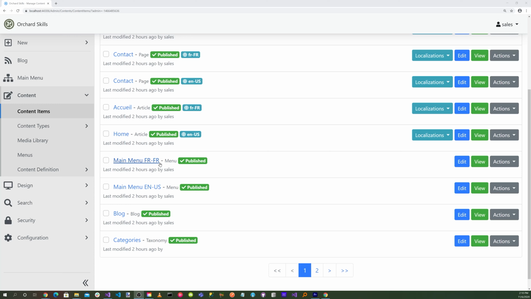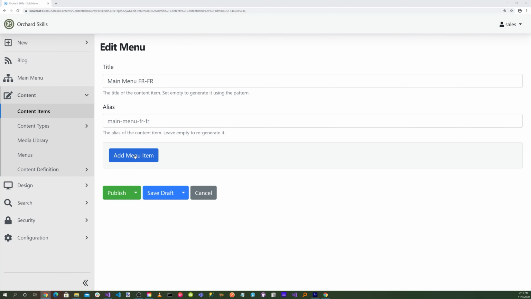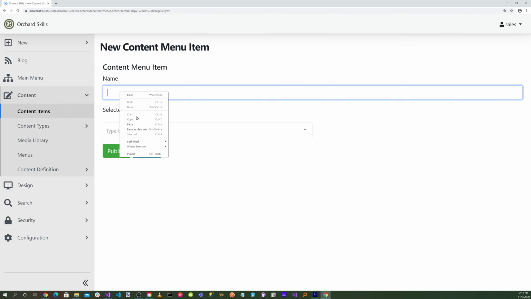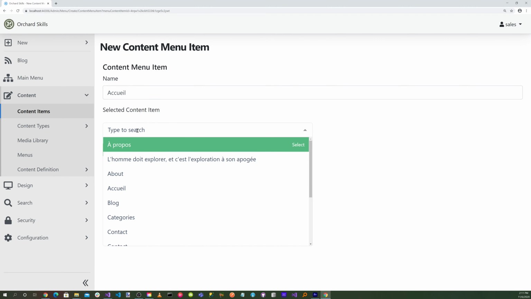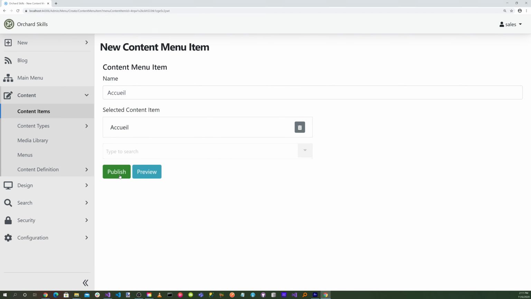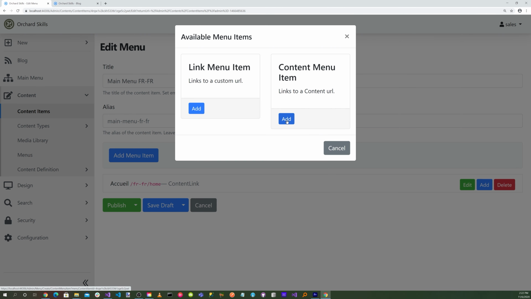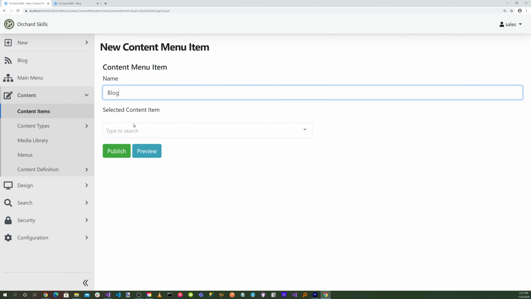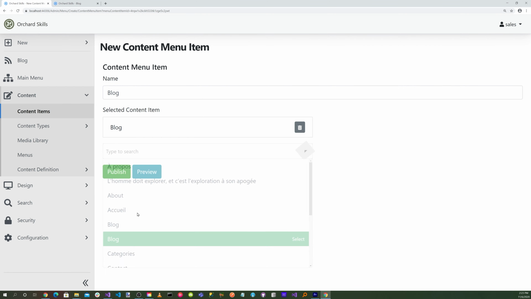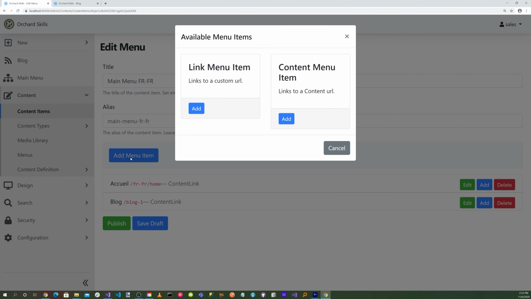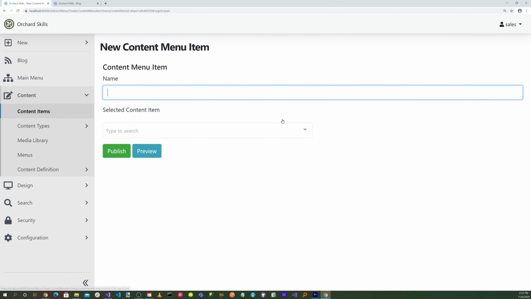So now let's go to the main menu for French, and let's edit that. Let's add a menu item, and let's select content menu item, and we'll paste that, and we'll select the French home, and we'll go ahead and publish that. Okay, let's click on add menu item, click on content menu item, select blog, and we'll go ahead and select the blog and publish. And then add menu item, add content menu item, and let's add the contact.